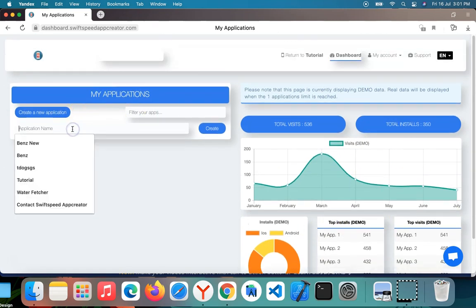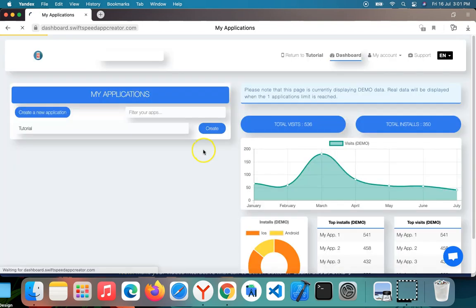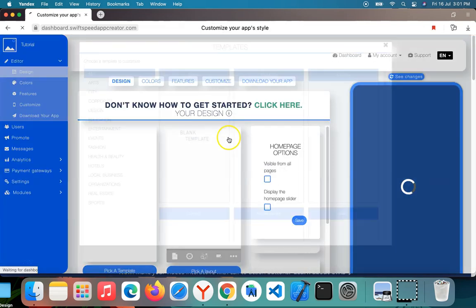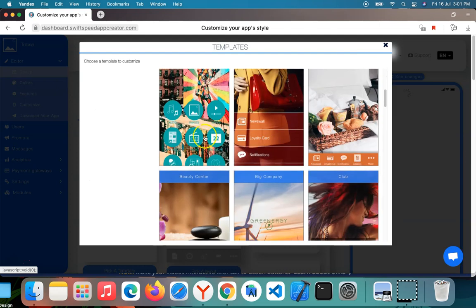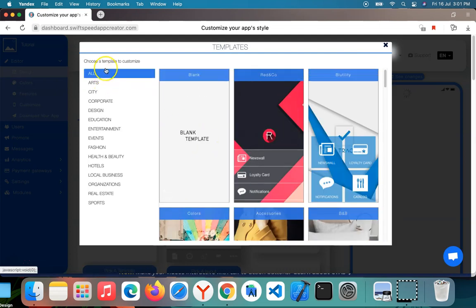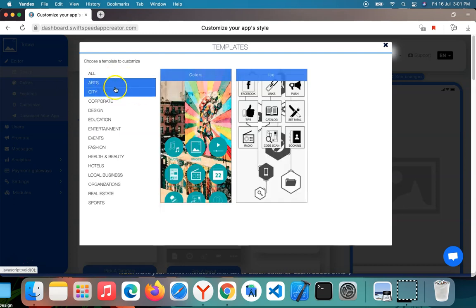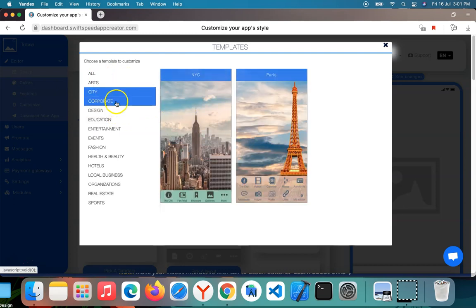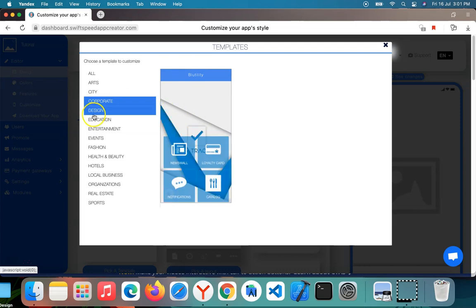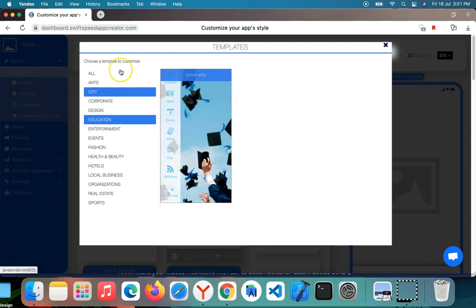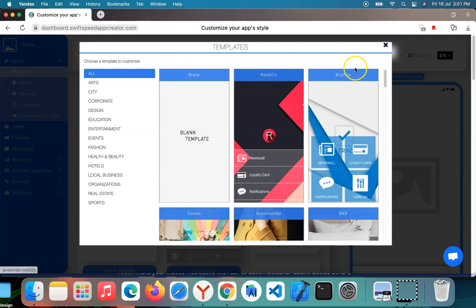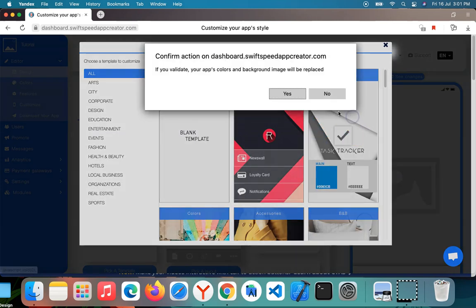So in this tutorial I'm going to create an app titled tutorial, then I'm going to click on create. Wow, so simple. So my app has been created. The next thing you're going to do is select a template. You can select ranging from art to cities to corporate, if you are building an app for your company, to education, whichever one you like. But I like this one better, this utility, so I'm going to select this.